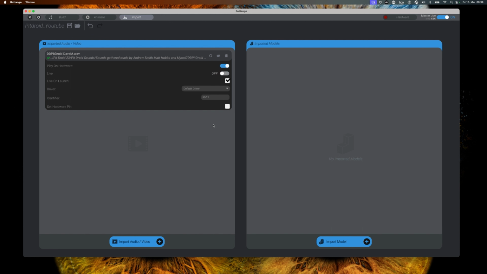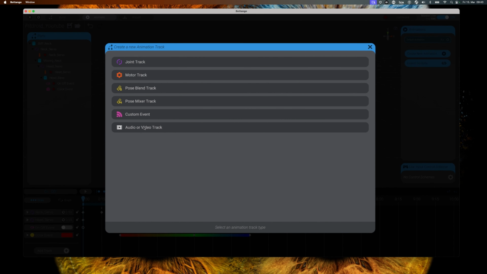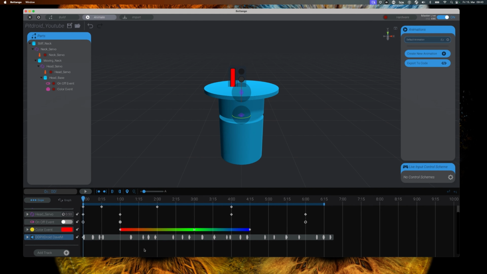Let's change to the animate view of Bottango. What you need to do now is add a new track to our animation. In the dialog box for creating a new track, you select an audio or video track and the file that we imported on the previous screen. It will show up in your timeline and you can move it over to whatever moment in time in your animation that you want this sound file to be triggered.